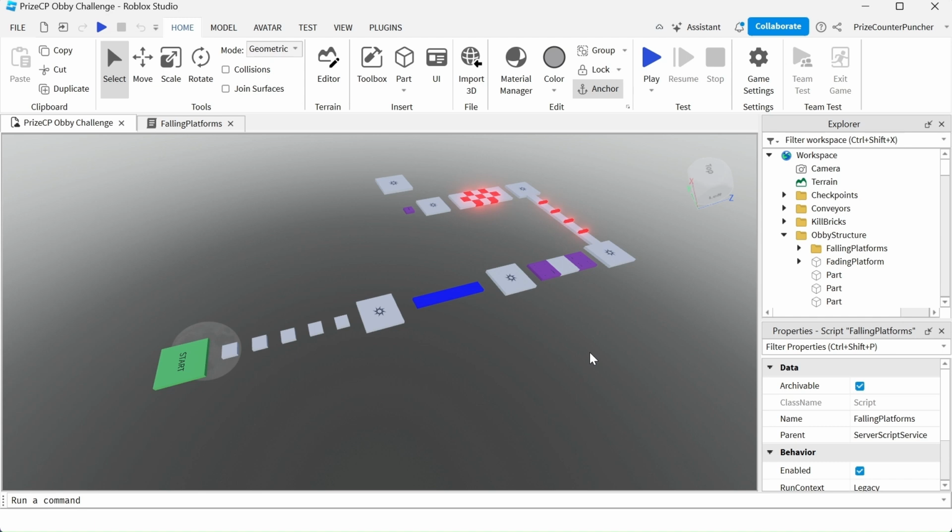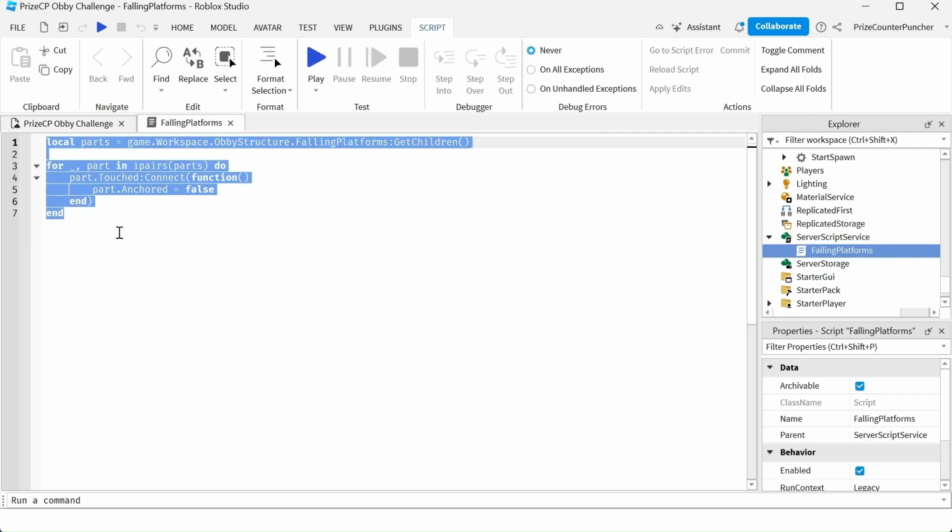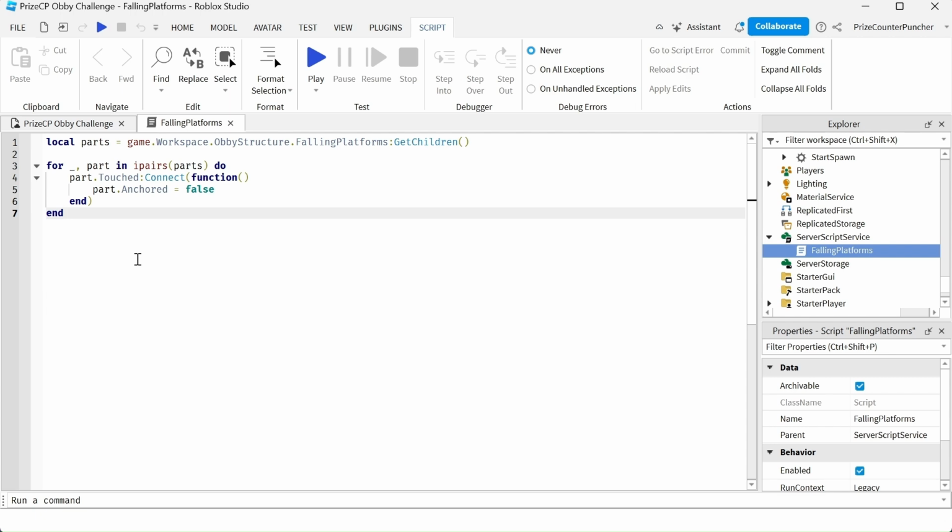Previously, we have seen how we can make falling platforms in our games just by adding a regular part into this folder, the falling platforms folder. Parts would become falling platforms automatically with the help of this script right here. The script is in the server script service, and this is the script that turns all the parts in that folder into falling platforms. The only problem we have with the script is that when the part falls down, it is gone from the game forever. It never comes back. So in this lesson, we're going to learn how to make a part that falls down and it's going to respawn itself back into the game.